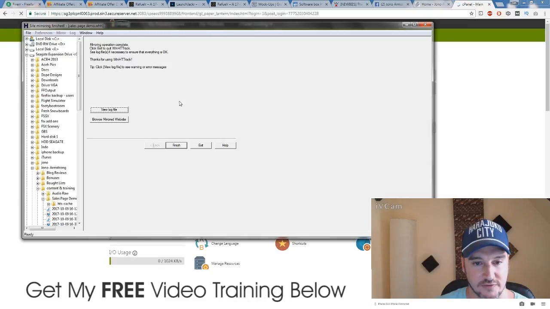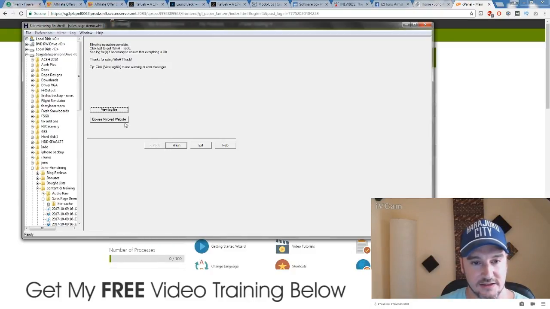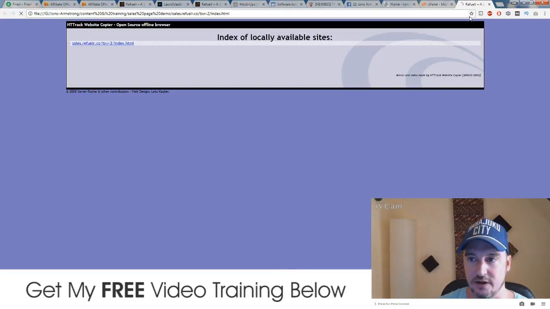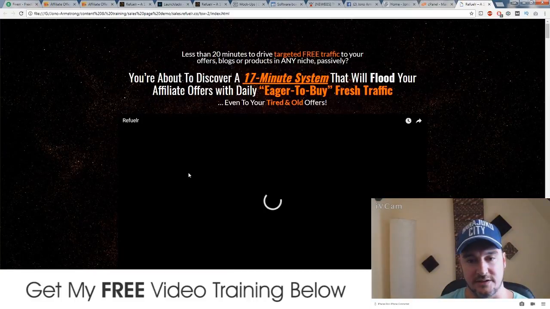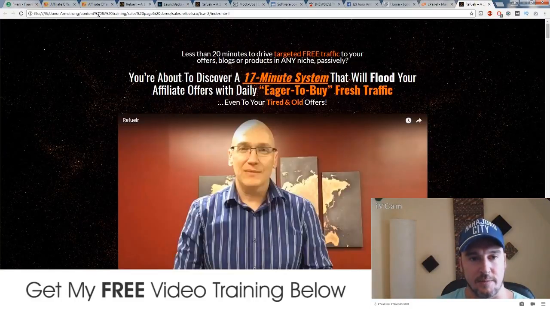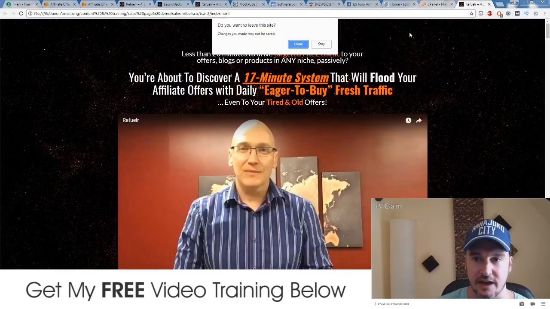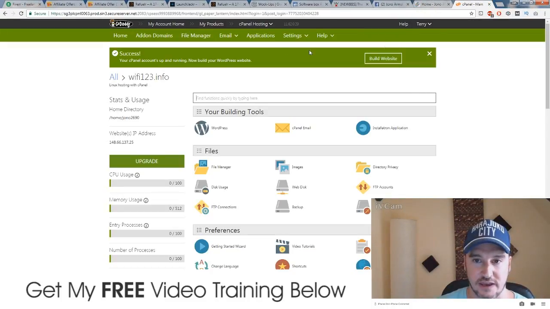Okay, HTTP rack has finished doing its thing. Let's browse the mirrored site just to make sure that everything's okay. This will open up in a new window. And as you can see, this isn't a web page, okay? This is actually coming directly from the file that I saved it in. So that's saved nicely, and we're going to go in and edit this in just a minute after we've finished doing our thing here in our cPanel.